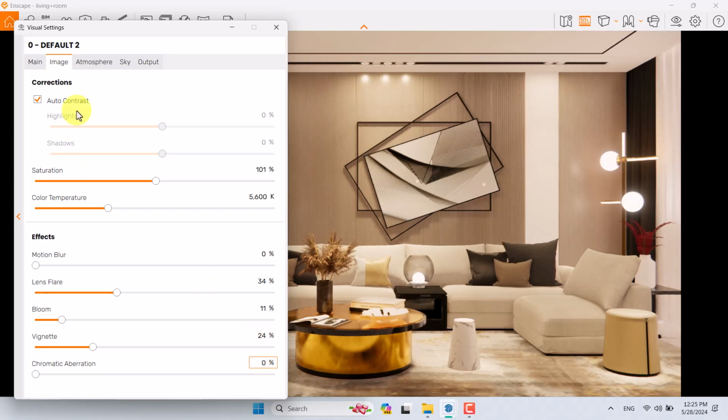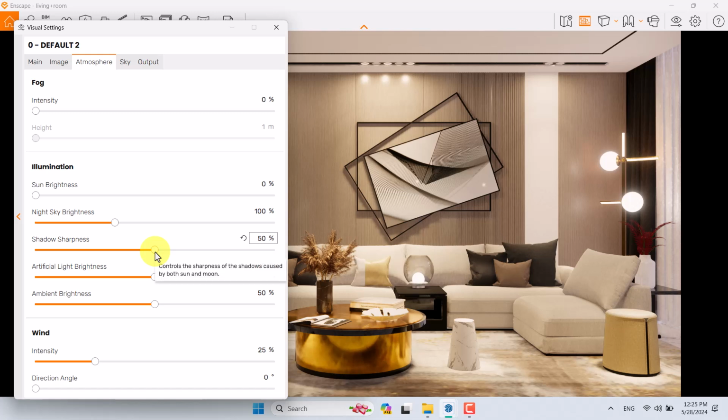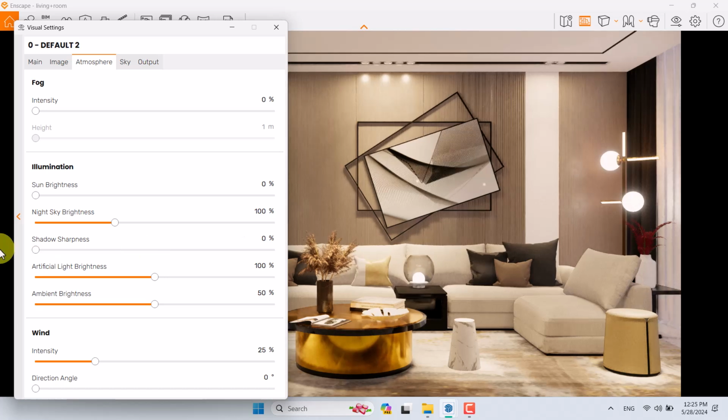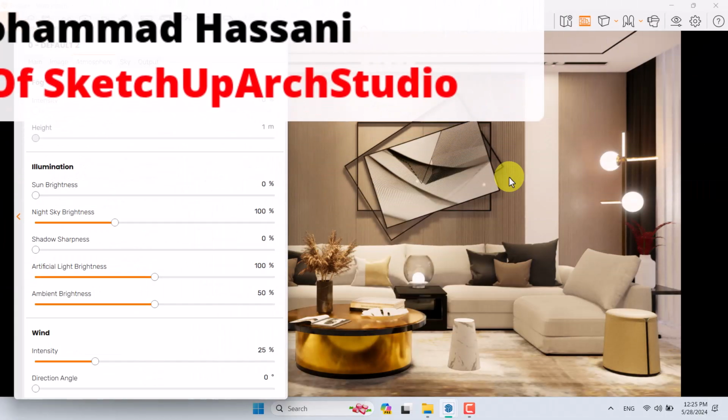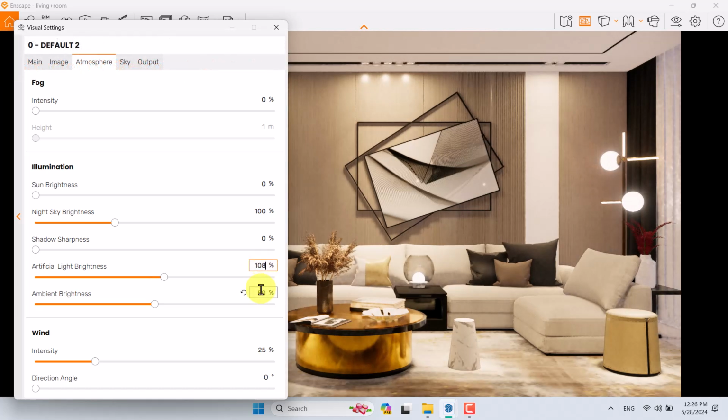Chromatic aberration is 0. Atmosphere is not really useful. Sun brightness not really useful. Night sky not really helpful. But shadow sharpness: because we have some artificial lighting in this scene, you need to change it to 0. Because in interior design and interior lighting, most of the shadows are soft shadows. Artificial light brightness can be increased, not too much. 108% is enough. Ambient brightness is not really helpful in here.